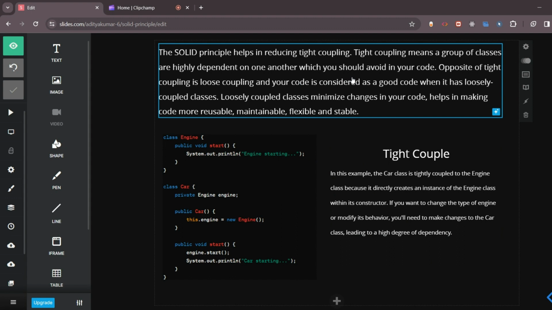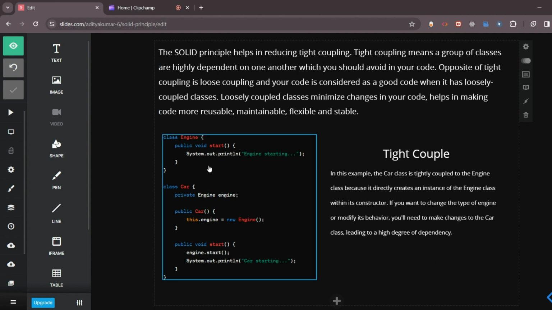Now the opposite of tight coupling is loose coupling. What does that mean? Loose coupling means that your classes are not closely tied together. Let's see this example of code. I created two classes here: one is the Engine class and the other is Car. You know that every car has an engine. So what I have done is directly inserted the engine object from the Engine class into this Car class. So it is making it tightly coupled.